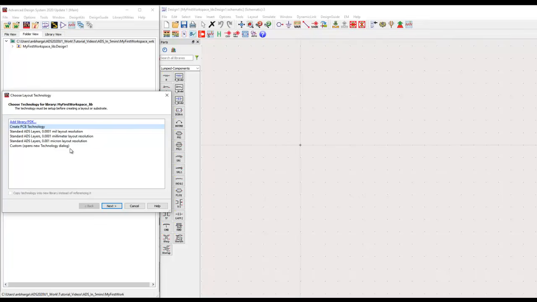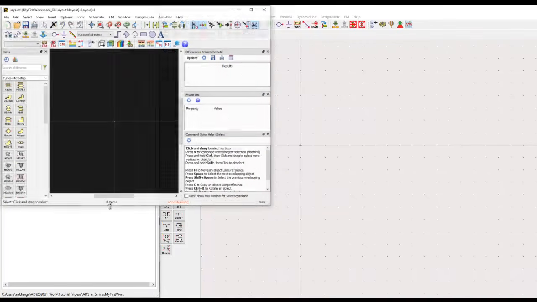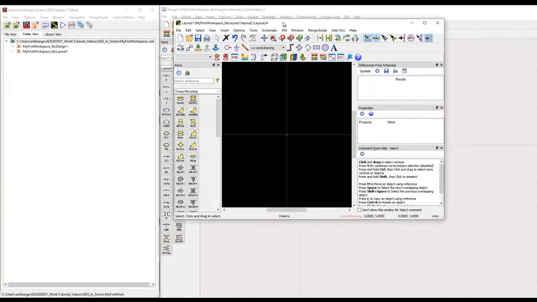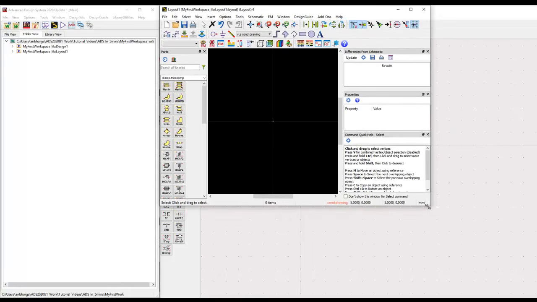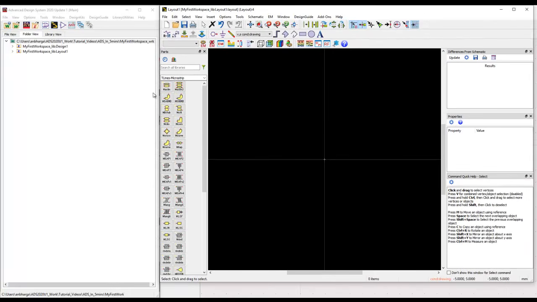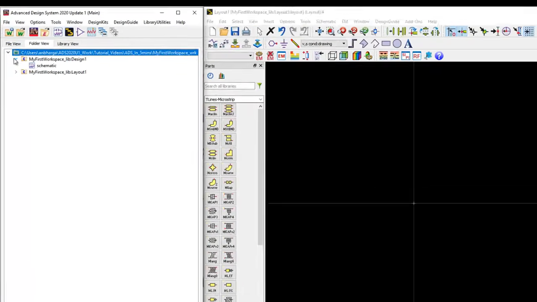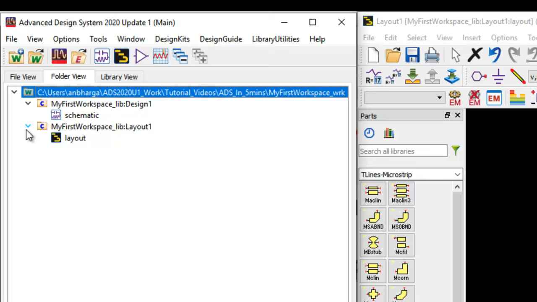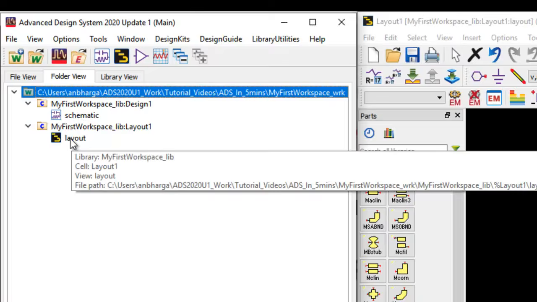And when creating a layout, it's important to select particular units or the technology in which we would like to work. So in this case, we will just select millimeter. We will have another tutorial video in which we will talk about layout in greater detail. But for now, I just wanted to show you that you could go ahead and create a layout as well as a schematic. Now here we have one cell which contains a schematic, another cell which contains a layout.